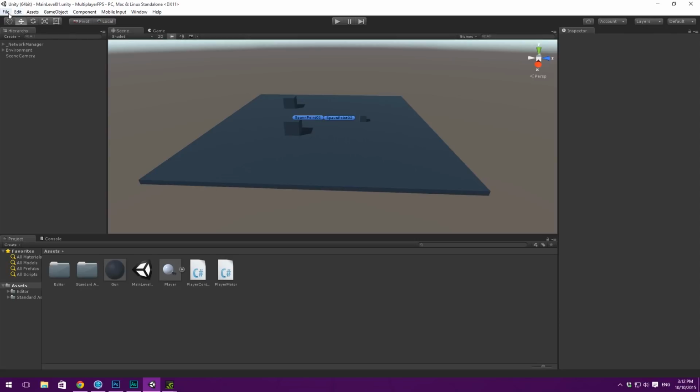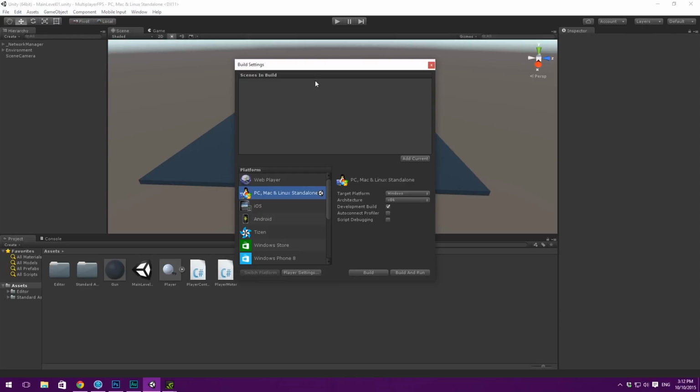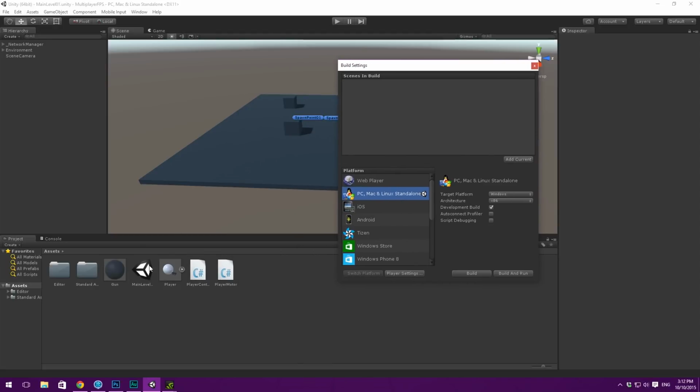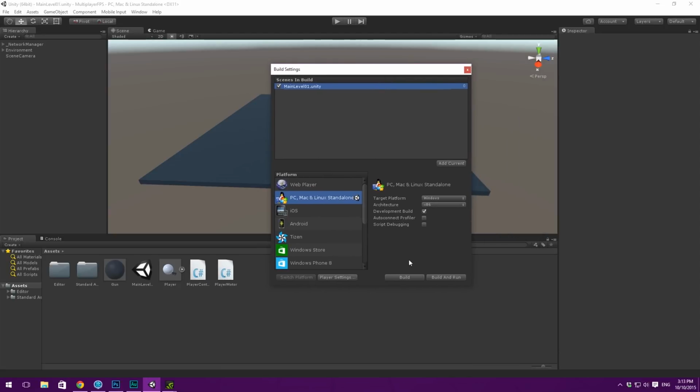So if we go to File, Build Settings, and just add in our main level into the builds list here. And 1 second, my phone is going off, so I'll just turn that off. So we add this to the list. And now basically we have to select the target platform. I'm going to build for Windows x86 and development build is fine. And then we can hit build and run.